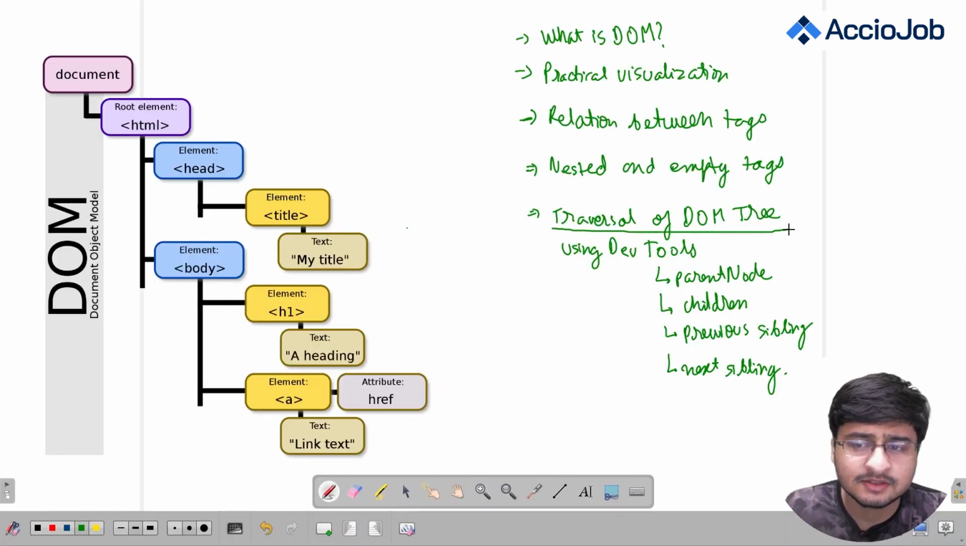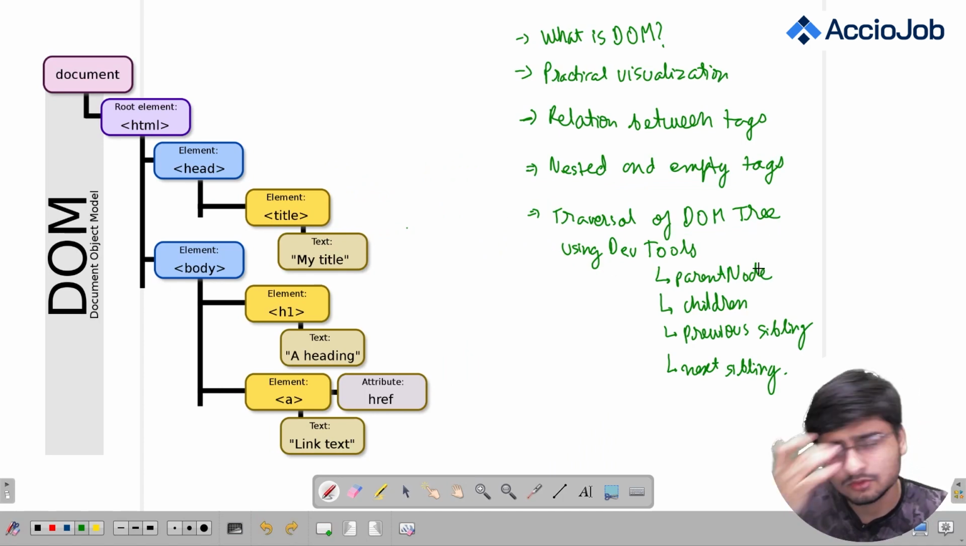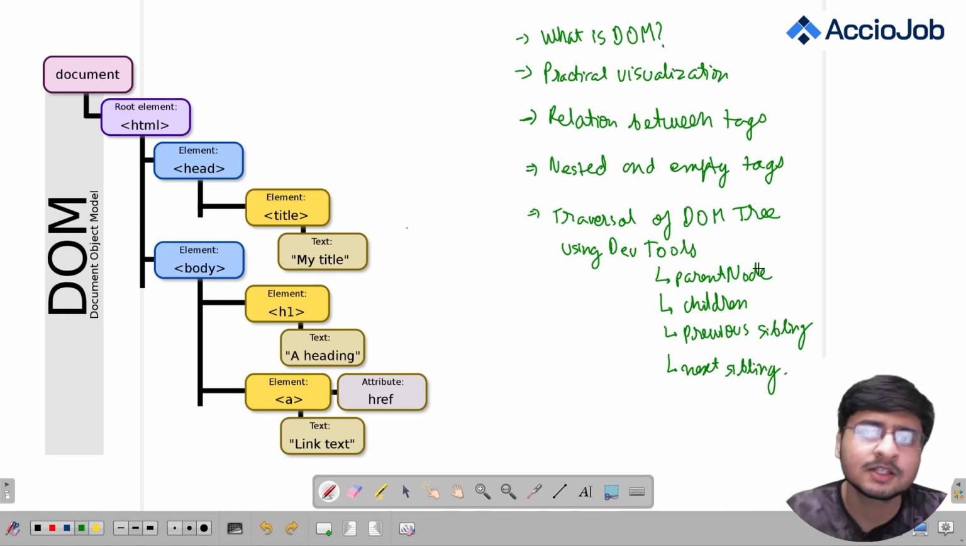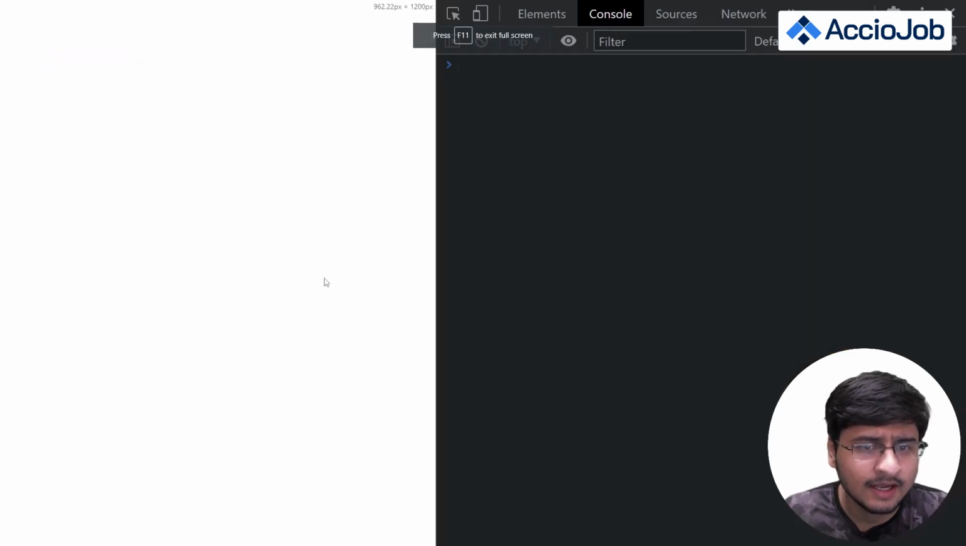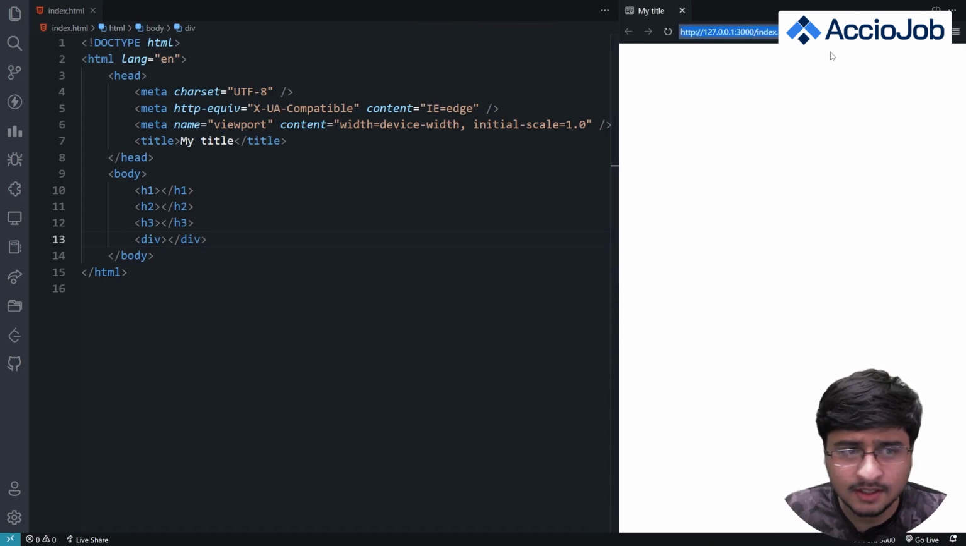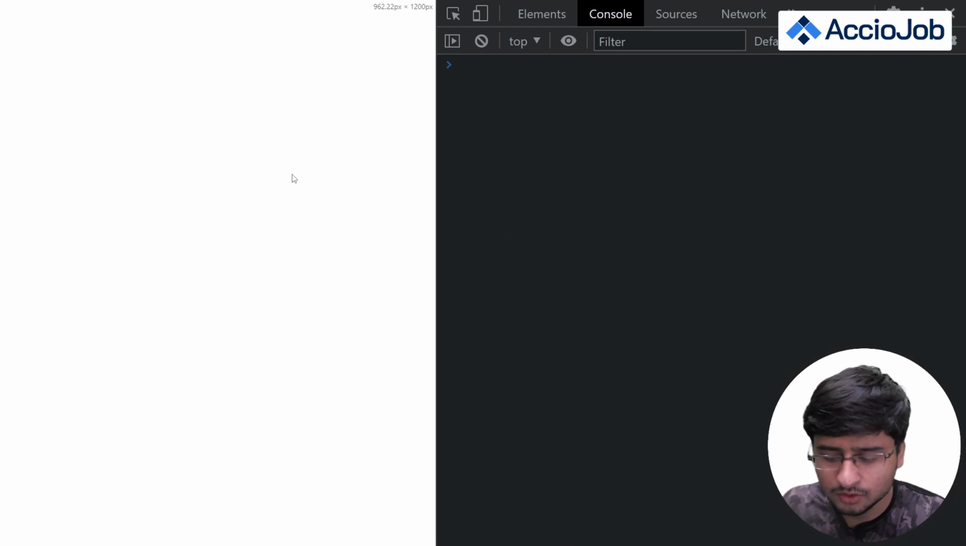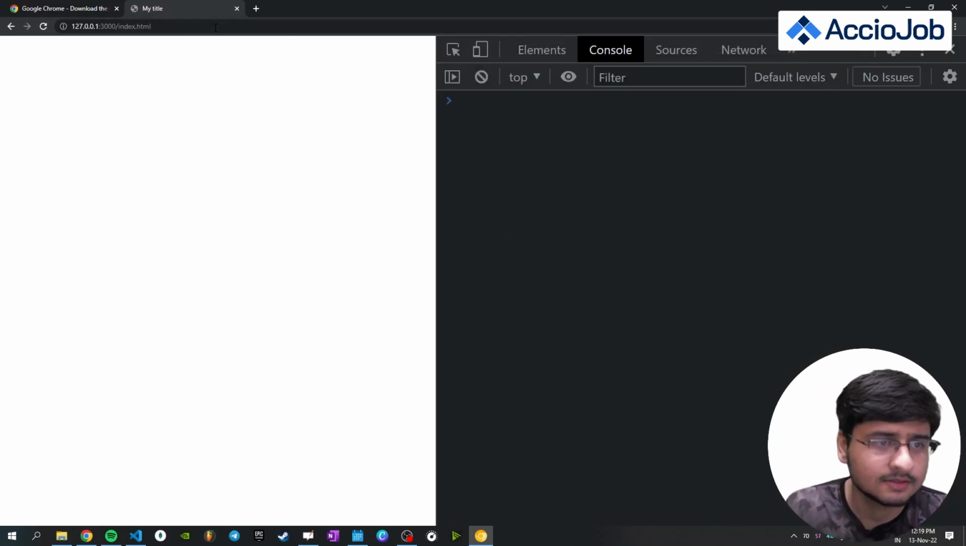So let's traverse this DOM tree using the dev tools, right. I had said that we will traverse it and see. So let's see how this works, right. So here I have this website. Just wait a minute, I'll just copy this link, right. I'll copy this link, open my Google Chrome, paste this link and press enter, right.